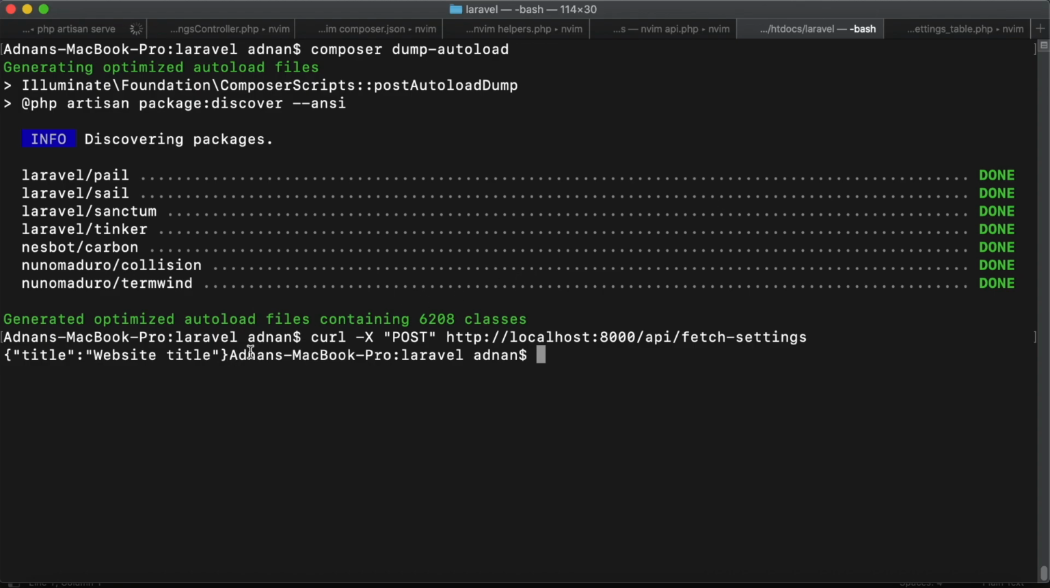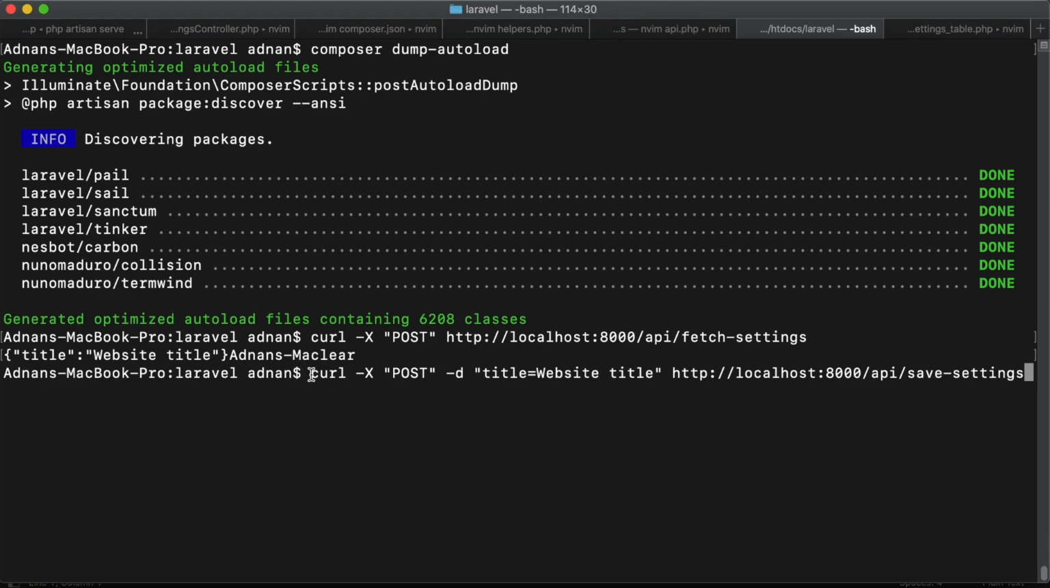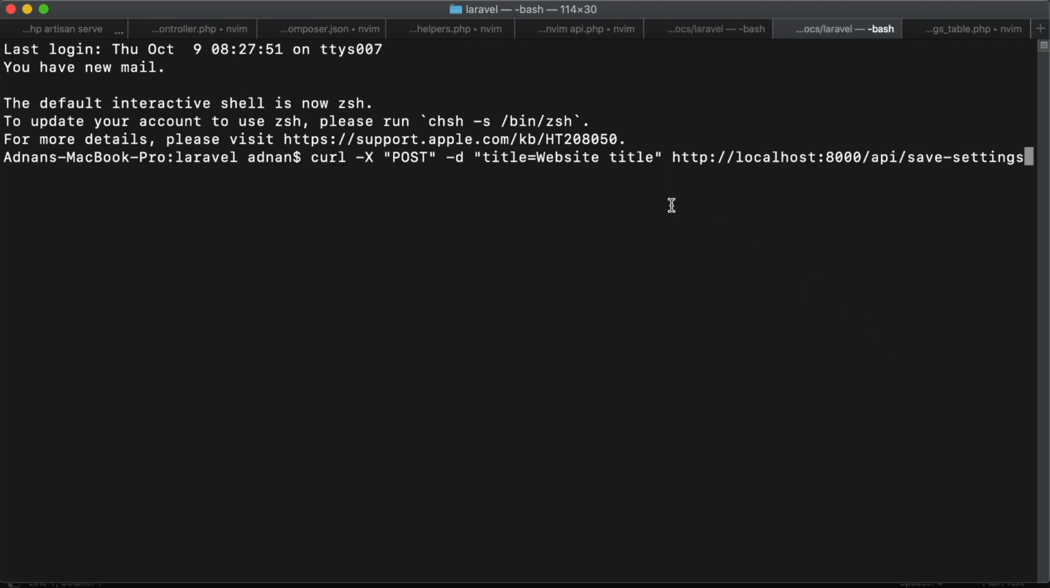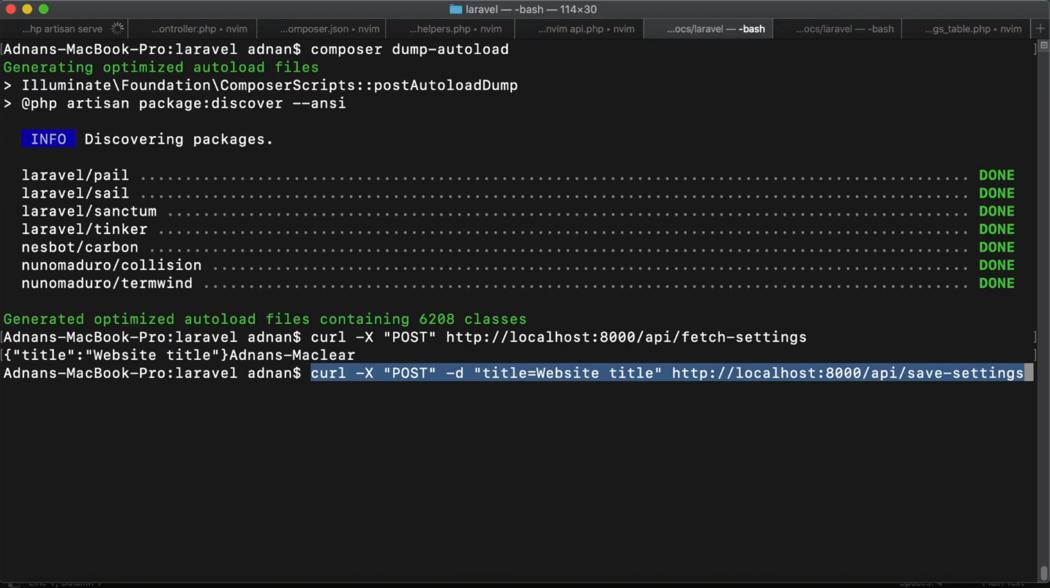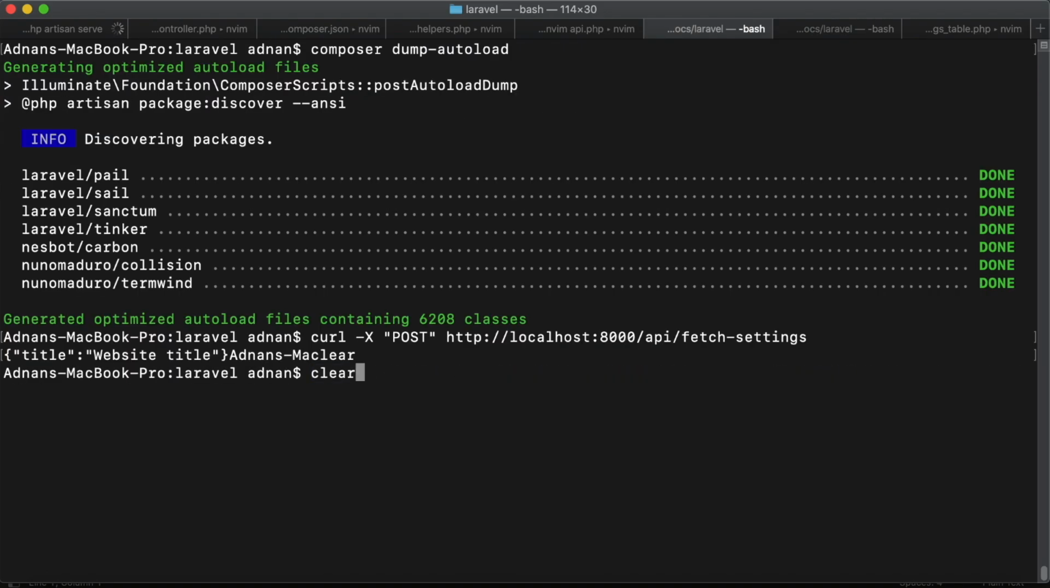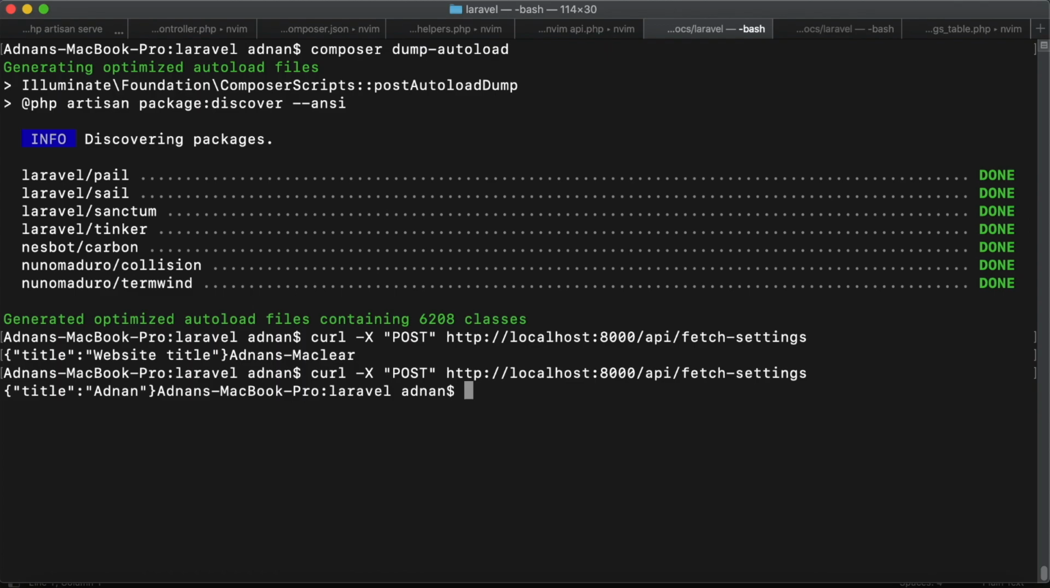So it is fetching correctly. Now let me try and update the value. And fetch again. And if I fetch again, it will fetch from cache, not from database.